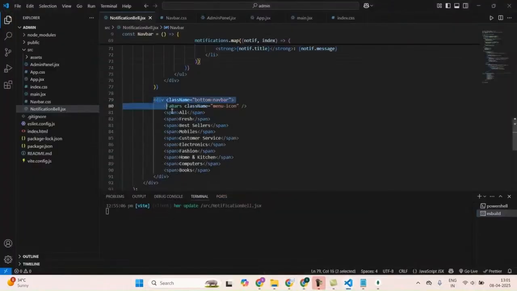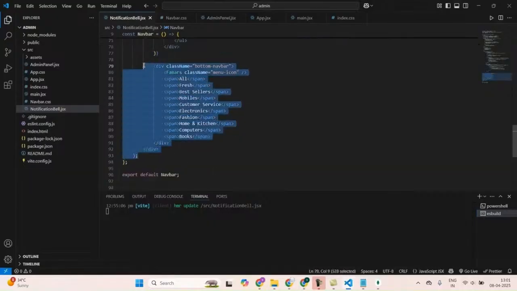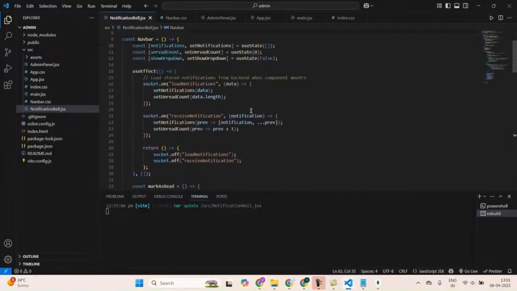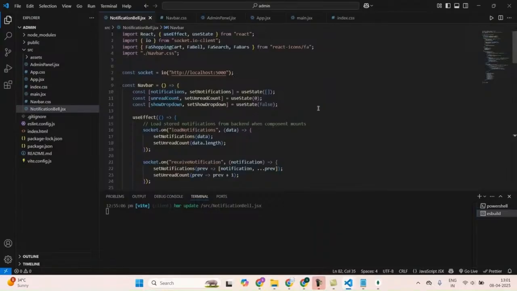So to show that we are using this, guys, that is the bottom nav bar, you can see here we are showing all the categories, whatever the categories are there, just to make the view nice, guys, we have added this. Okay, so this is the thing, guys.